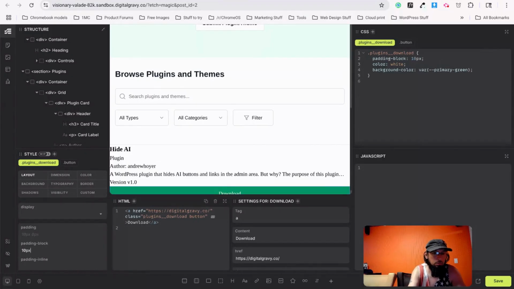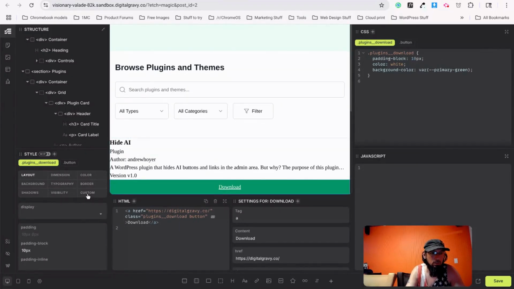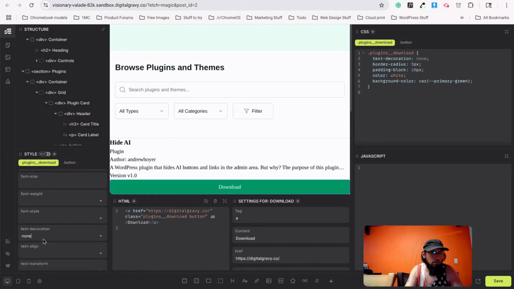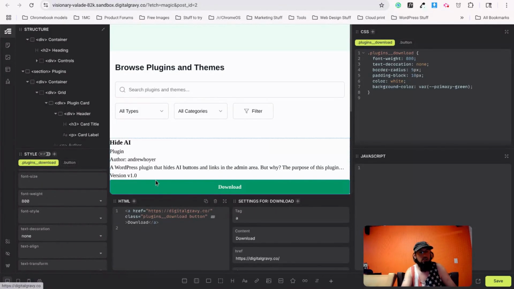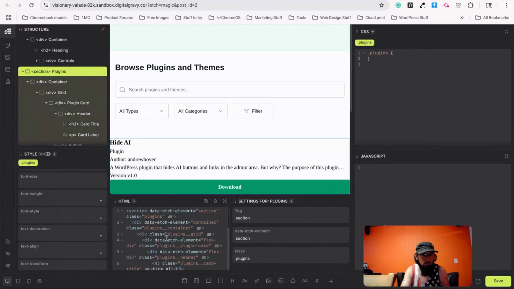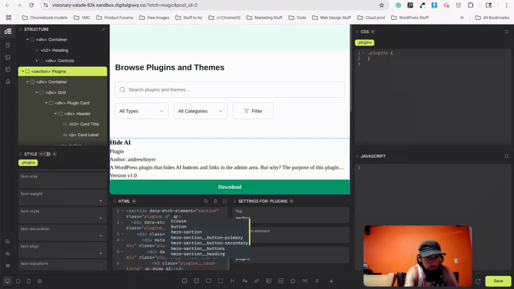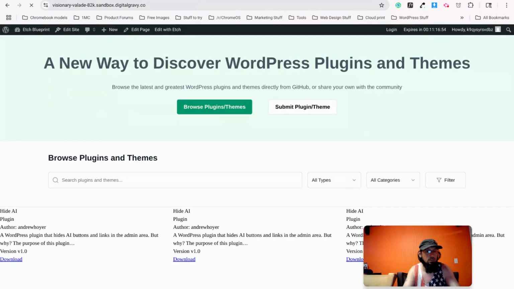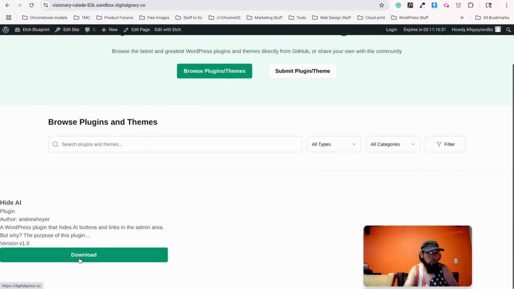Padding block 10 pixels just like the other ones. Let's say border radius of 5 pixels just like the other ones. Text decoration is none. And font weight is nice and fat. And this section needs a class of section so I can get the font. Save that. Okay, so we got our button that's full width just like we want.